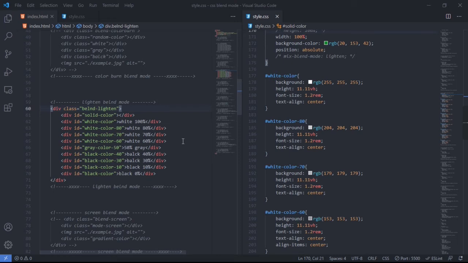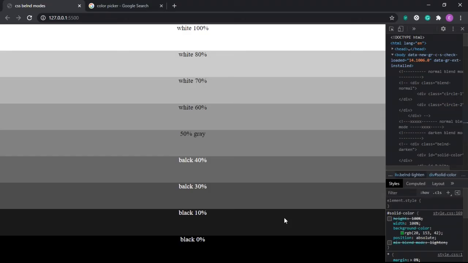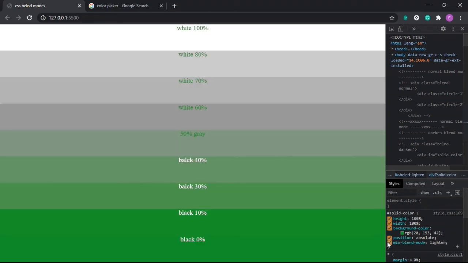And Lighten blend mode is our next blend mode, and just remember that Lighten blend mode is the exact opposite of Darken blend mode. So here I have the same example. On top of these black and white shades, if I add the same exact color we have used for Darken blend mode, and now if I change this blend mode to Lighten, now have a look at it. It's just the exact opposite of Darken blend mode.